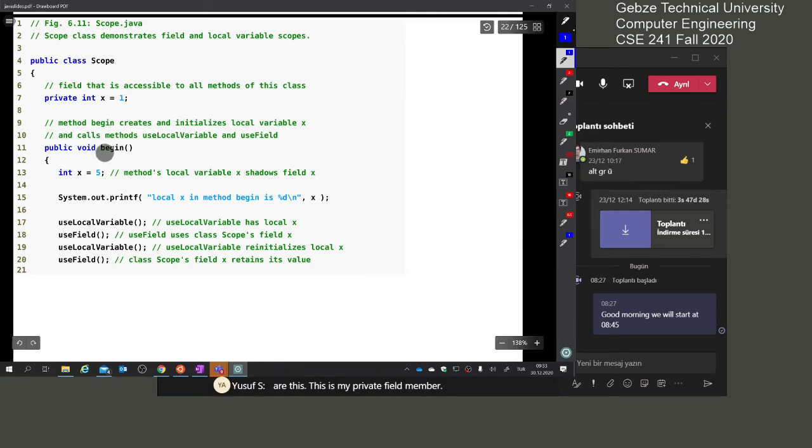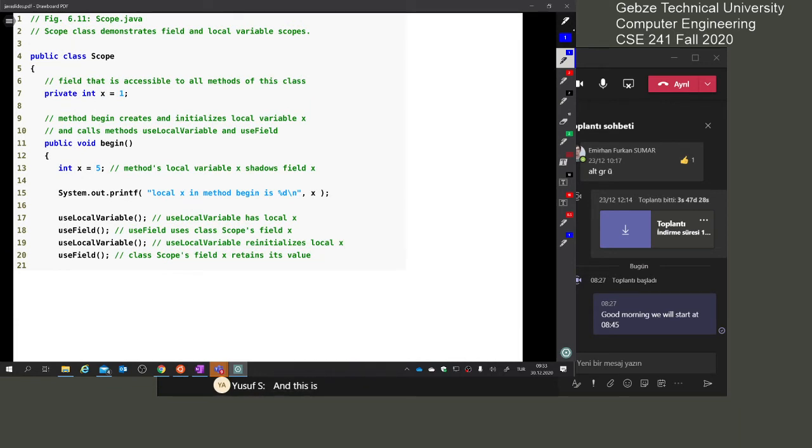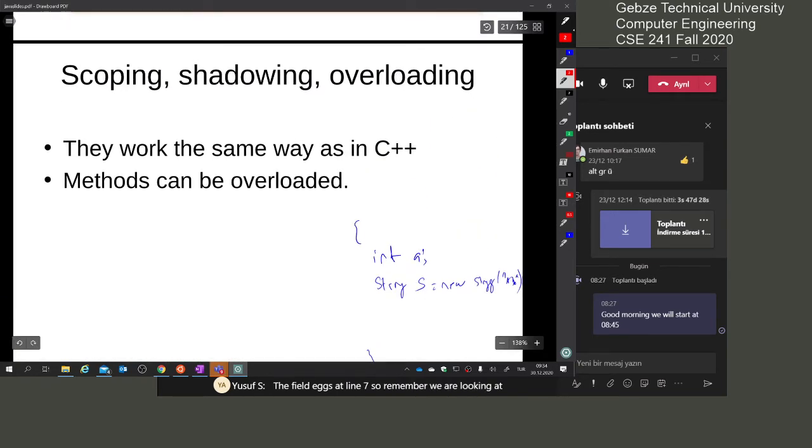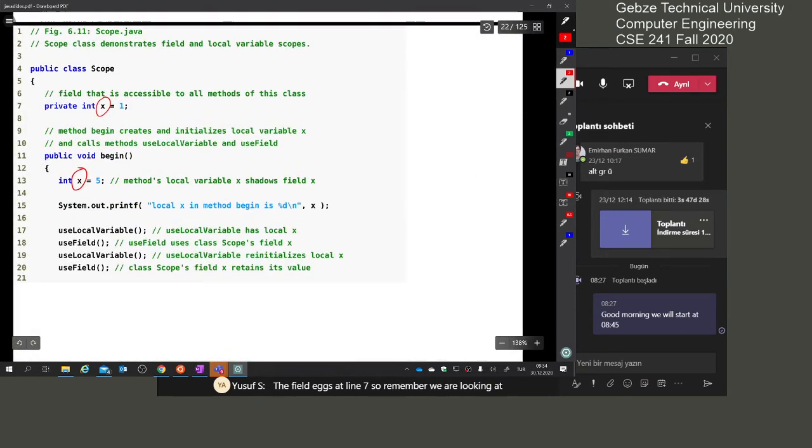And this is a public method of this class Scope. Inside the begin method, there is a local variable x, and on purpose their names are the same. So this x at line 13 is shadowing the field x at line 7. Remember, we are looking at scoping, shadowing, and overloading. So this is a shadowing example.